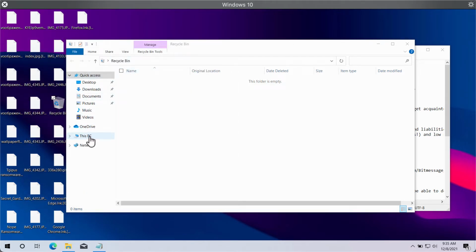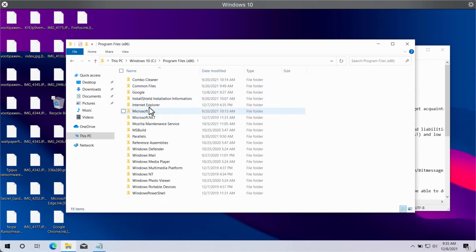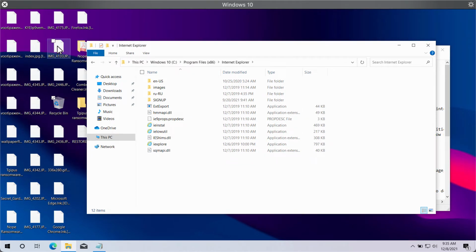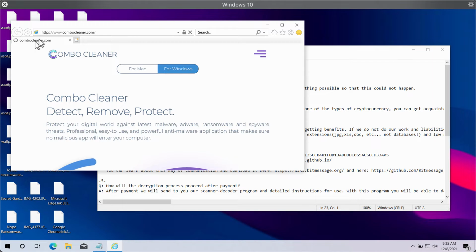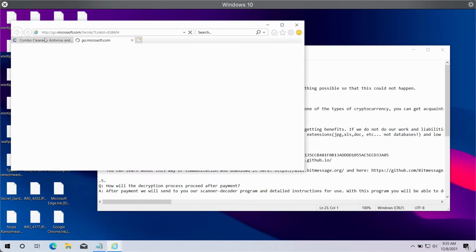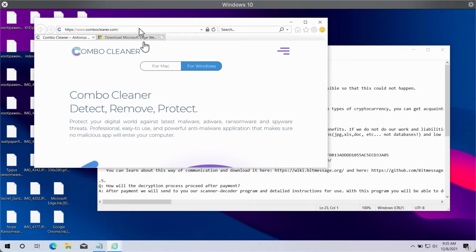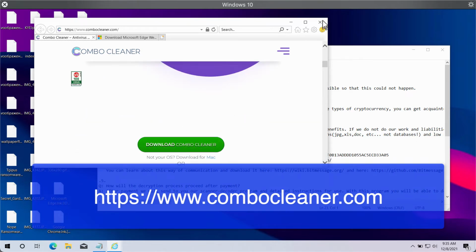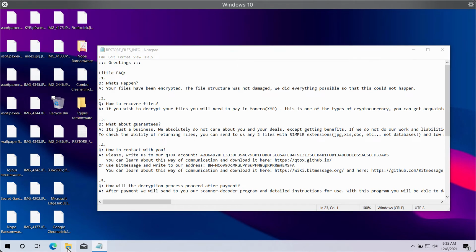To remove the ransomware, go to the C drive, select Program Files, and choose Internet Explorer, because other browsers and their desktop icons may also be modified. So go to the Internet Explorer browser. We recommend you download Combo Cleaner antivirus through the official website combocleaner.com. Use this green Download Combo Cleaner button. Download the application, install it, and start investigating your computer.